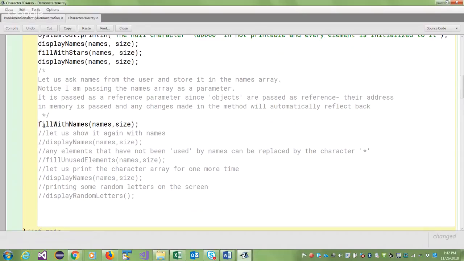Same as in your puzzle. If you have a puzzle of 10 by 10, you can ask for 10 words and each word cannot be more than 10 in size. So it's a direct relationship, right? So let's see how I fill it with names, and then we'll display it again.